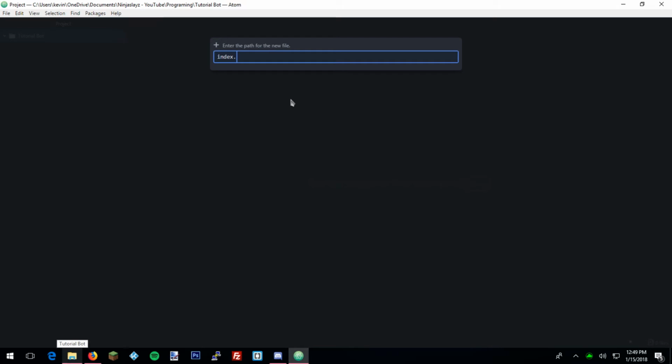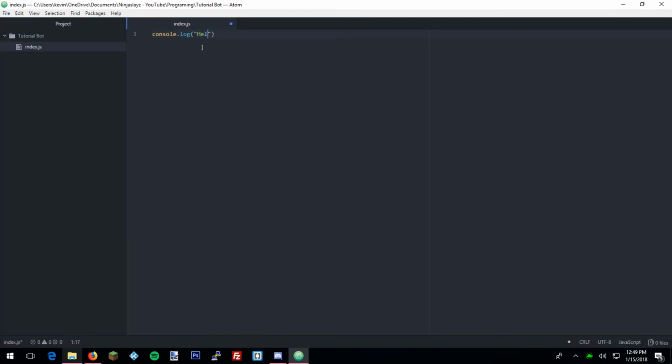So what we're going to do is create a new file. We're going to name it index.js. Click Finish, and then inside this, you're going to want to type console.log, and we're just going to say hello world. Save it. Then you can actually not run this yet.